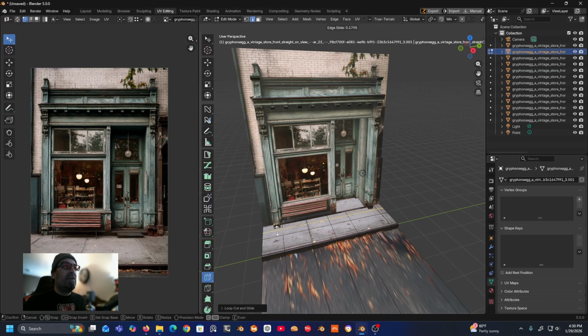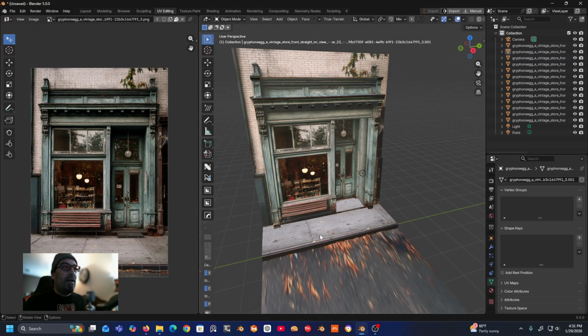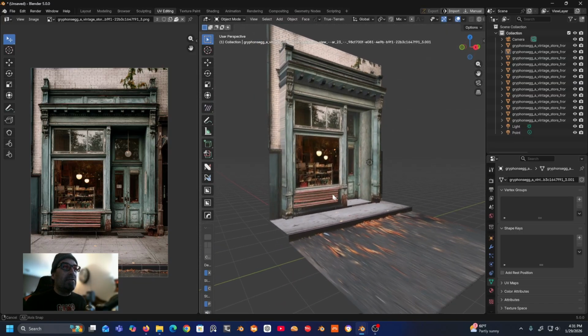You don't have to have tons, just enough to kind of tell it, hey, this is here and this is there. And when you jump out of there and look at a different object now, hopefully you can see that's much better than it was for sure.